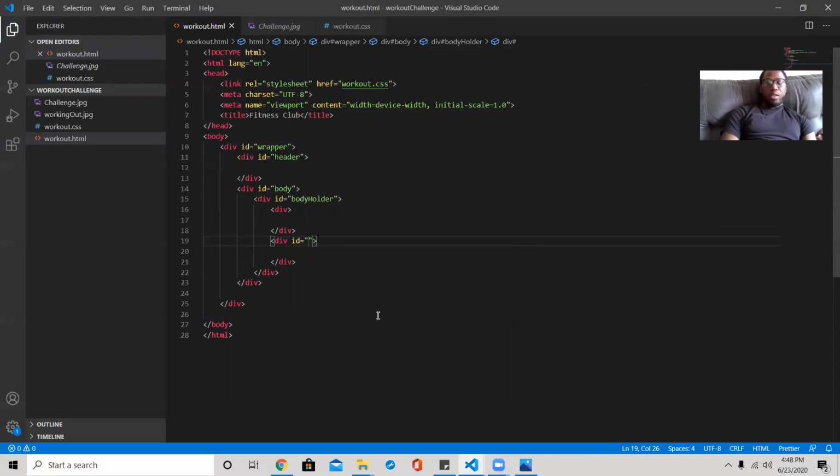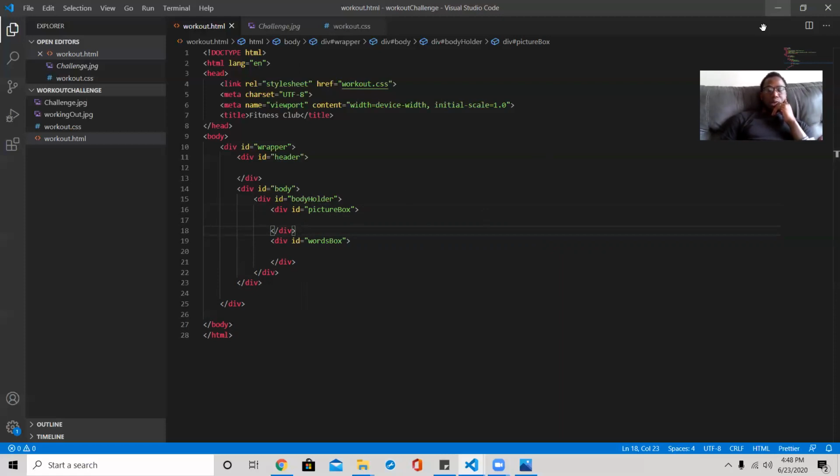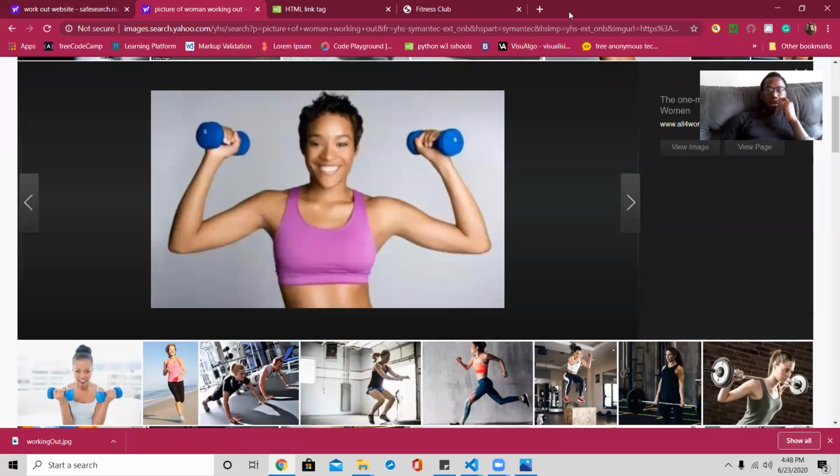ID, we're gonna give this words box, and then we're gonna give this an ID of picture box. All right, cool. So picture box and words box. Now, I'll let you catch up a little bit while I explain what we're gonna do next.